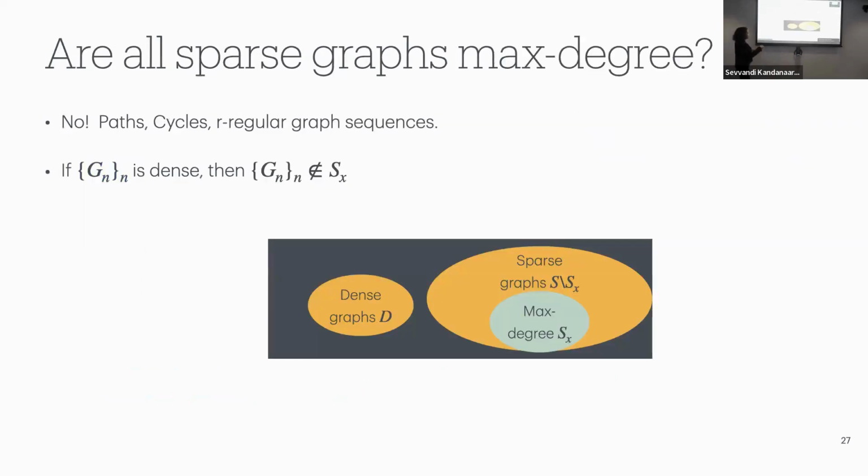So you have all your dense graphs here, you have the sparse graphs here, and there is this gray space, because there are graph sequences that don't have converging edge densities. Say, for example, you take a dense sequence and a sparse sequence and mix them, it's neither dense nor sparse. So that's why we have that other black part. But this max degree condition is a subset of sparse graphs.